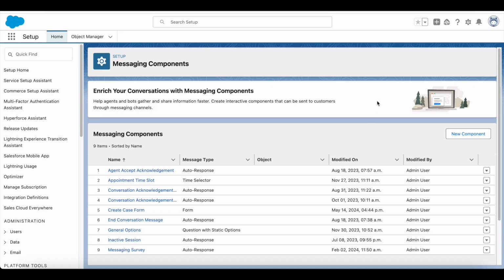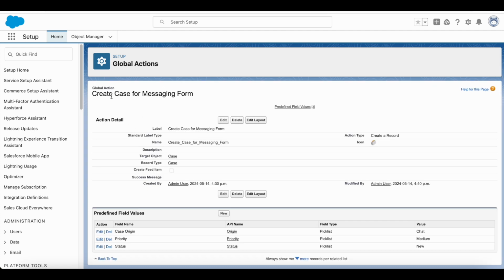Hello everyone, in this video we are going to see the form messaging component in Salesforce. In order to create a messaging component of message type form, we have to create a global action. I have created a global action on the case object.